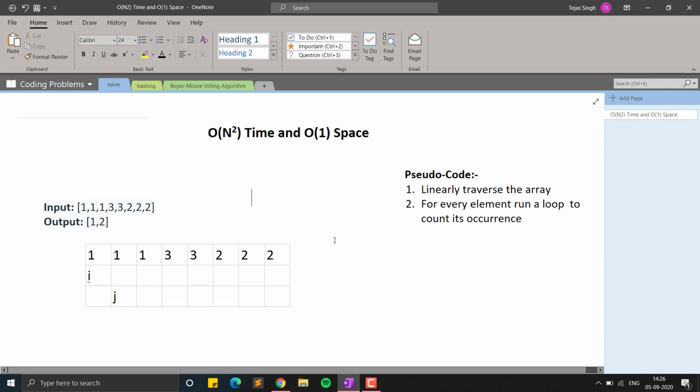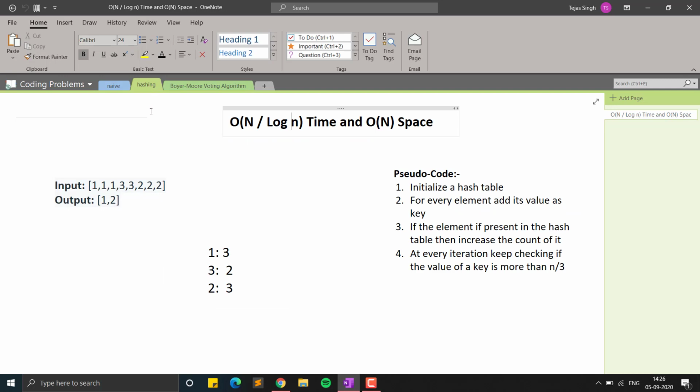Now your interviewer will expect you to optimize this solution further. The more optimized way to solve this question will be using hashing. What is a hash table? You would be knowing that. Hashing is actually where we store key value pairs.